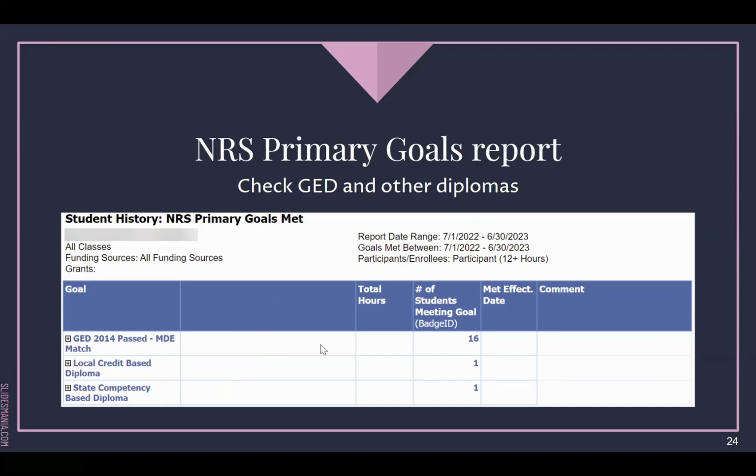Now, if you run this report and you see there's some students missing because you know that you had some who just passed the GED, you might want to make sure that student is a participant, meaning they have 12 or more hours this year, because this report will default to that. You can adjust it and look for just enrollees. But one heartbreaking thing is some of your students, you might not get credit for their GED if they were a student who was only around for like 10 hours. That's the first thing you'll notice if somebody doesn't appear here.